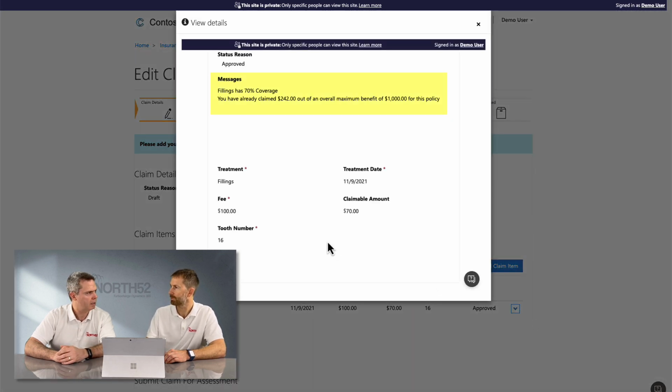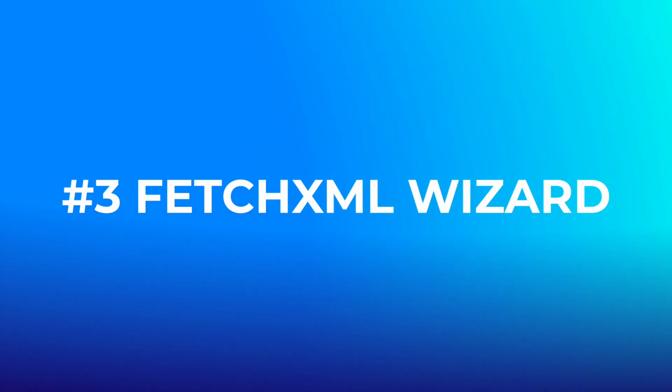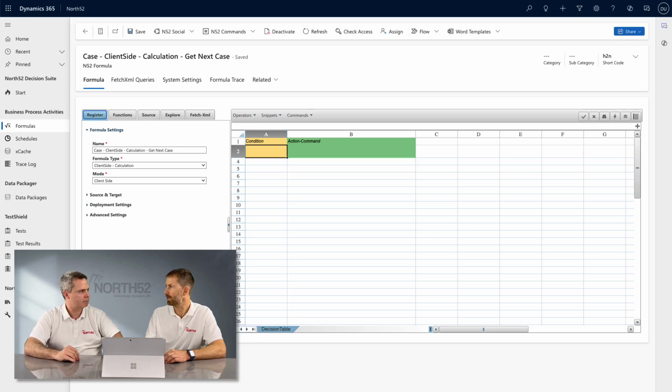I love it. I can see many applications where you'd want to store these kinds of messages. Moving on to number 3. I think it's time to talk about the FetchXML wizard.